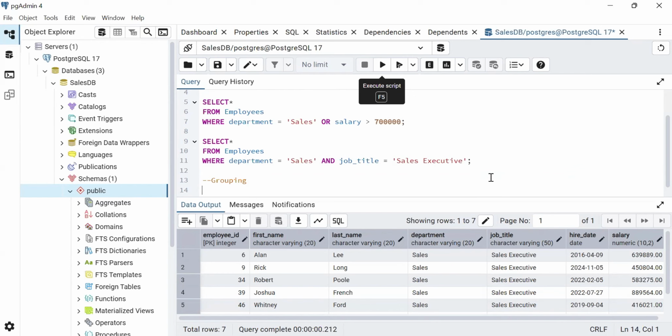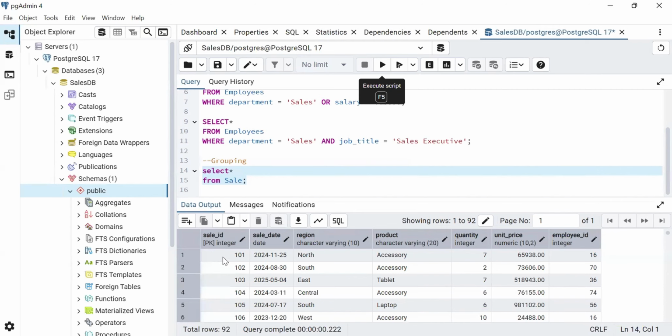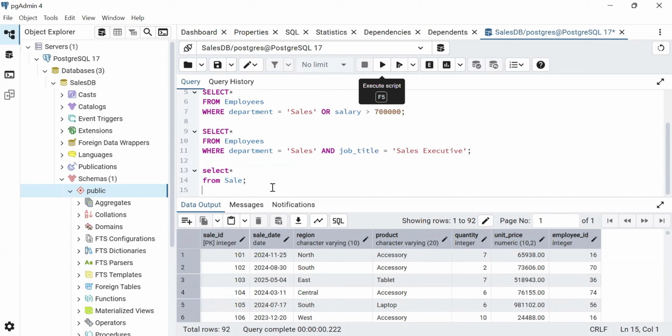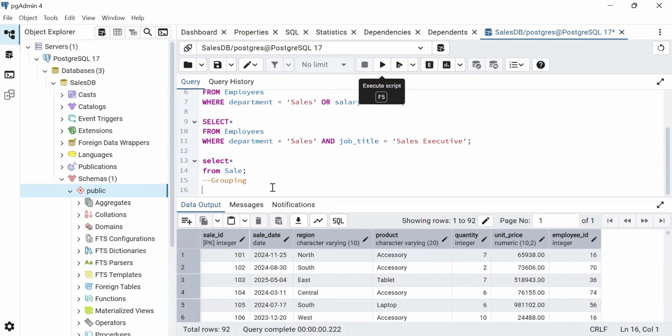Let's do something like that, and I'll show you something quickly too. That will be from our sales table, so let's pull up our sales table. In our sales table, we have the sale ID, sale date, region, product, quantity, unit price, and employee ID. Let's do something concerning grouping: a summary based on total revenue per region.